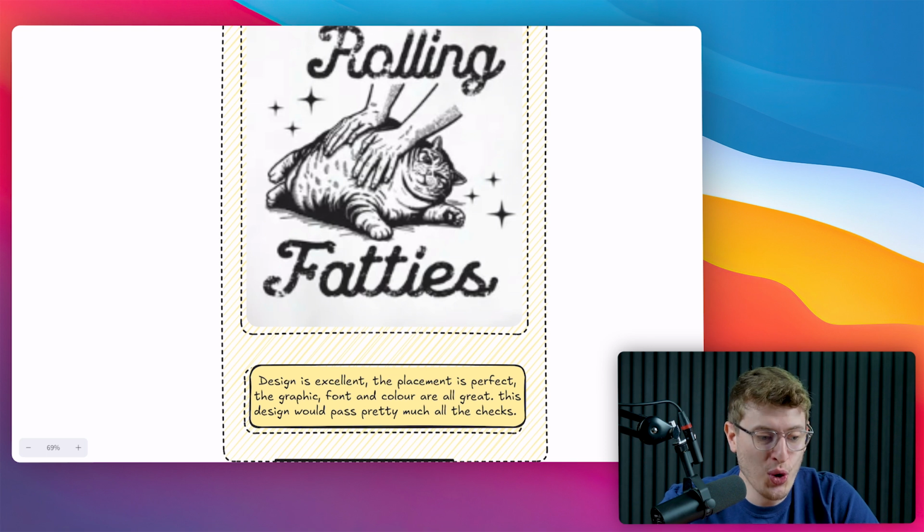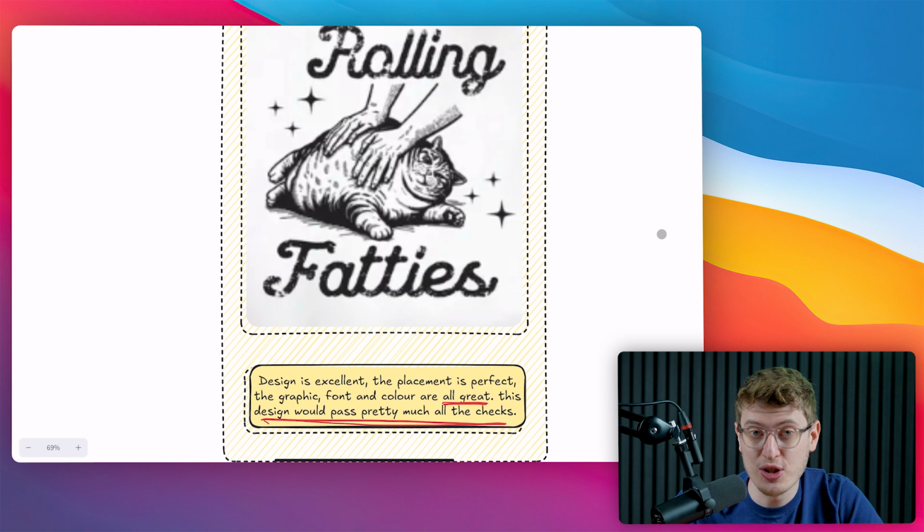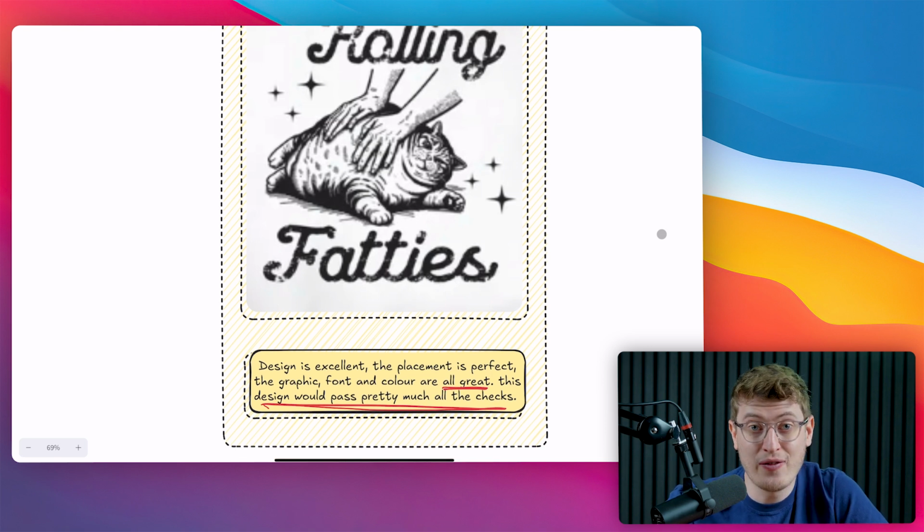The design on its own is absolutely excellent. The placement is perfect. The graphic, the font, the colors, it's all great. This design would pretty much pass all the checks. It speaks to the audience. The fonts go with the graphic. The graphic is great. The font's readable. Everything can be seen. It's just very, very good. And for someone that understands it, it's instantly recognizable.